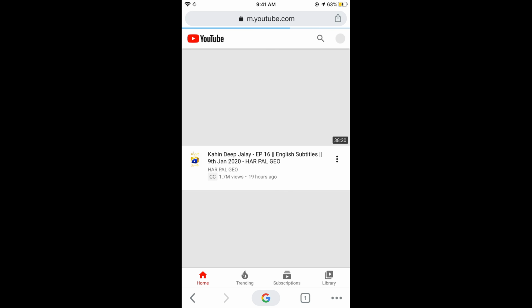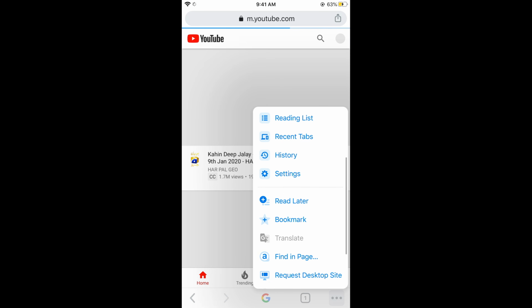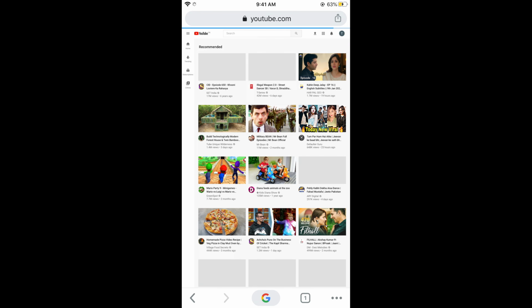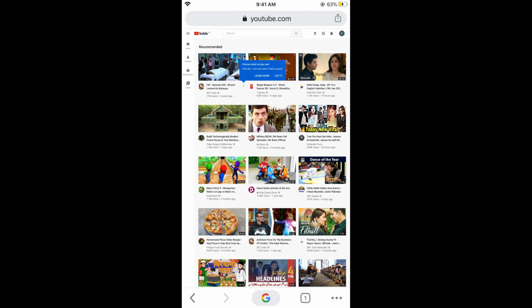So here we are. Now in case of Google Chrome, you need to tap on these three lines and here tap on request desktop site. On all the browsers, you must have an option to change to a desktop site. So you need to figure out where that option is.